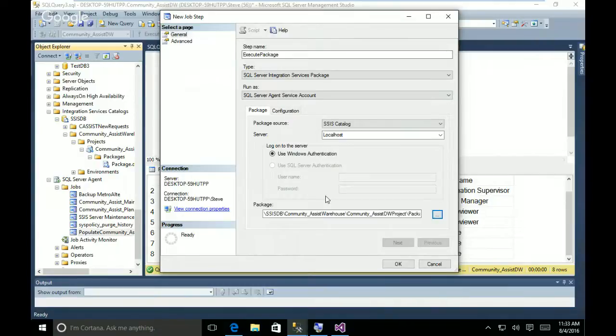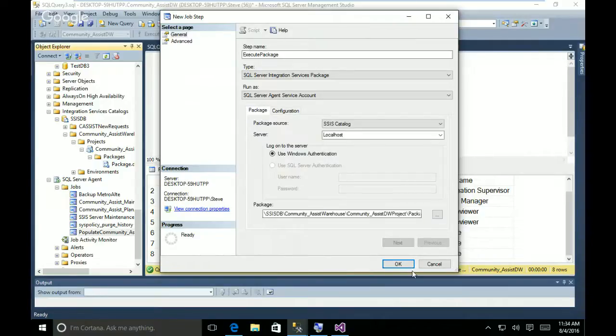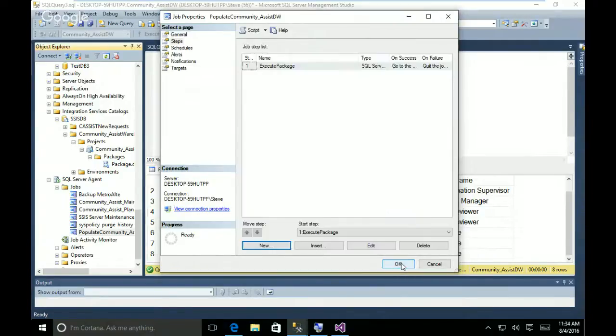But do you need a minute there? I'm going to look at configuration real quickly. Yeah, it looks okay. I don't know what that would include. I'm going to do OK. I'm going to set up a schedule.